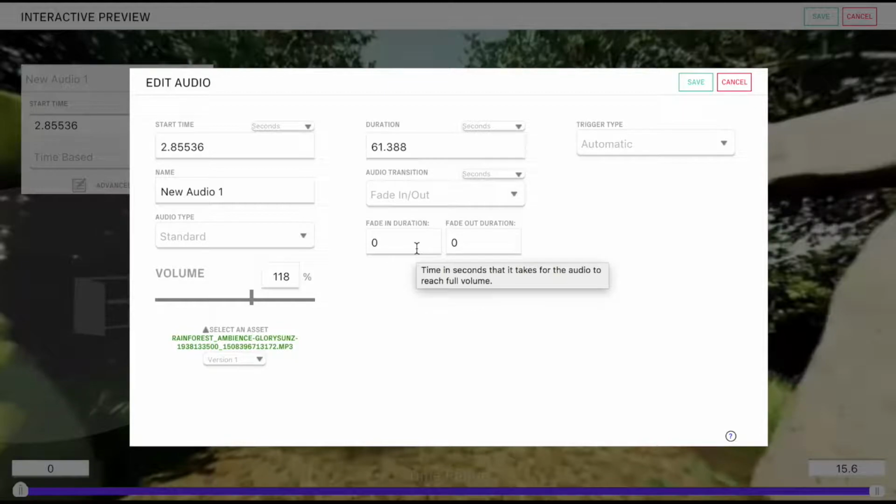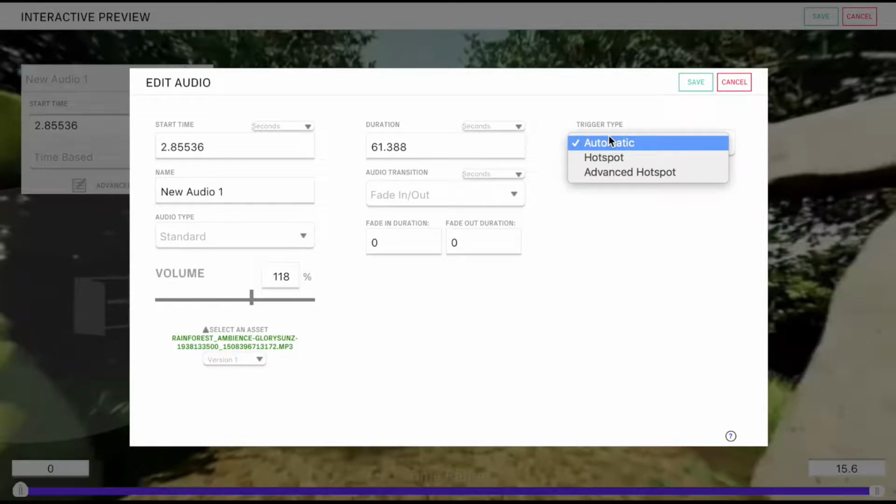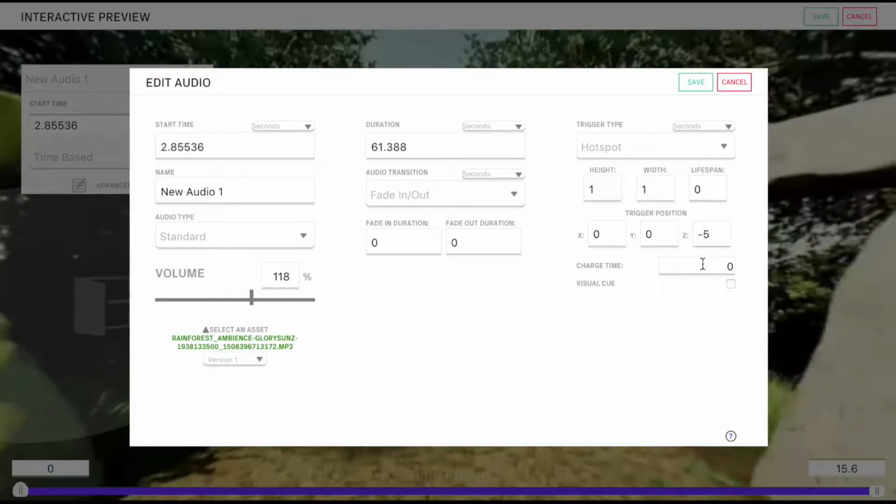Moving to the right, we have the trigger type, or the type of interaction a viewer will complete to load your audio. There's time-based, hotspot, or advanced hotspot. Both hotspots and advanced hotspots will offer you a charge time, or the amount of time a viewer will need to look at your hotspot to load your audio. They also both offer you a visual cue, which is an expanding blue circle in the scene for the viewer that shows them when they are loading a hotspot.